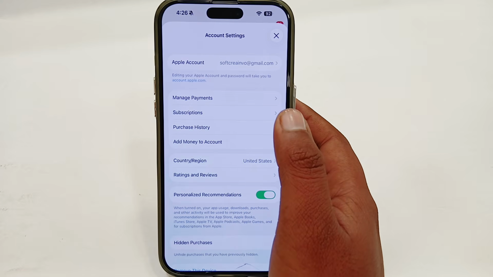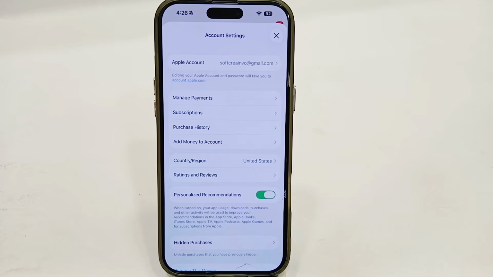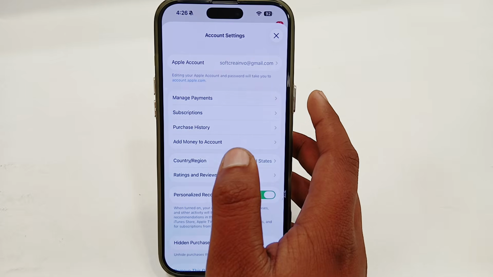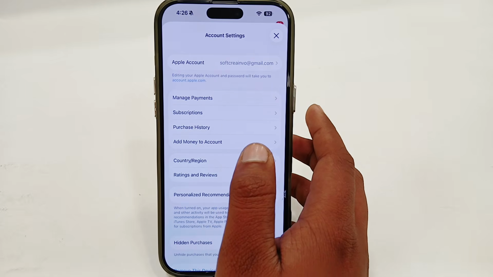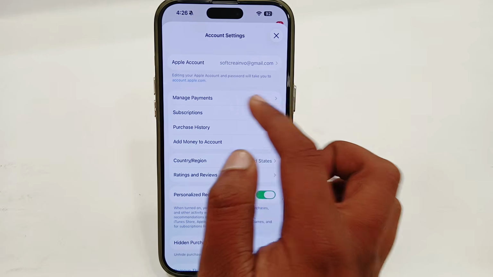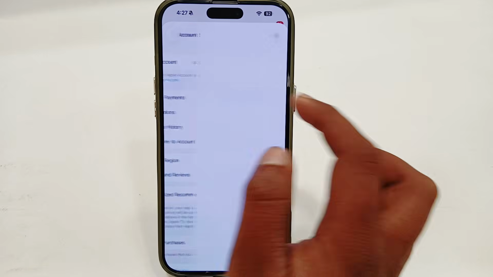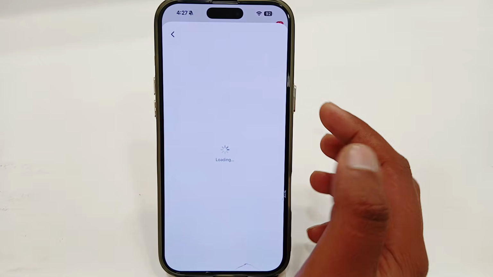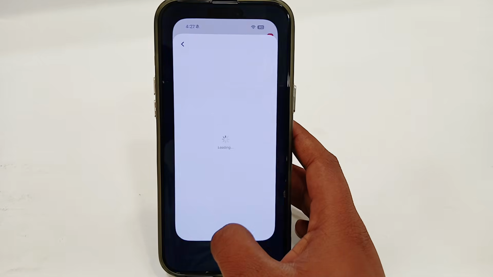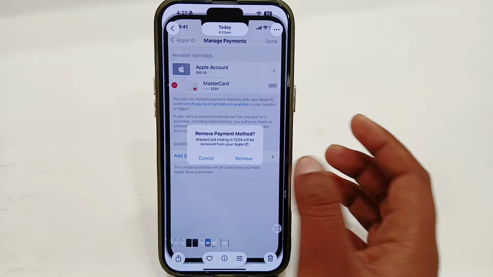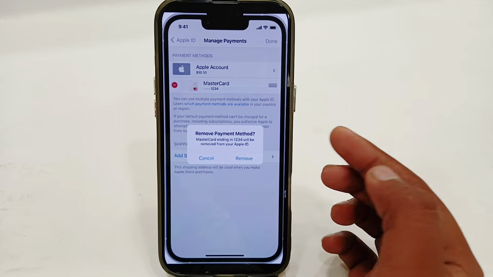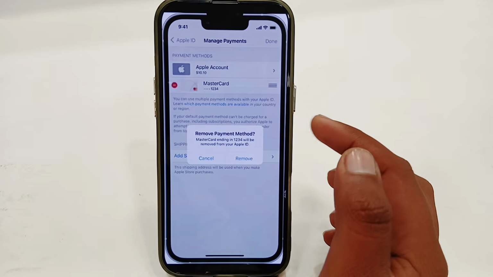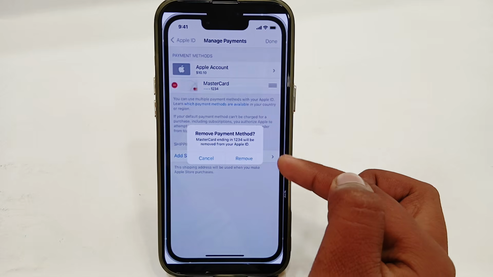If you want to delete your payment method, including changing your country or region, or if you want to only delete your payment methods, you have to select the manage payments option from here. Just select this option here, and here you will get all of the payment methods you have added to your Apple ID. Once you have selected the payment method which you want to delete, it might be your Apple Pay, your credit or debit card, you just have to select that and then tap on the remove option here.